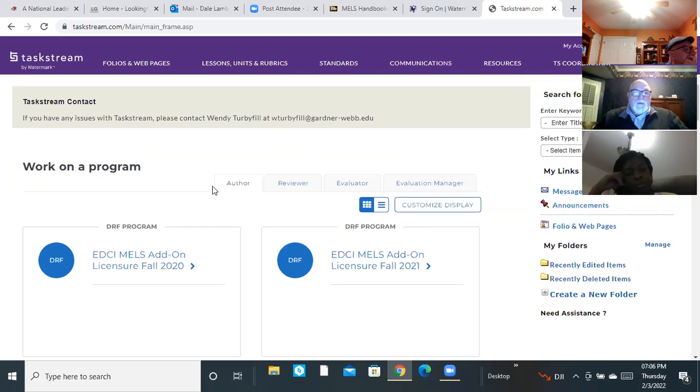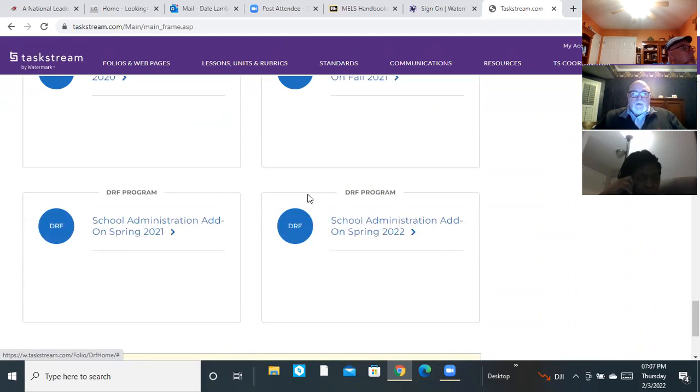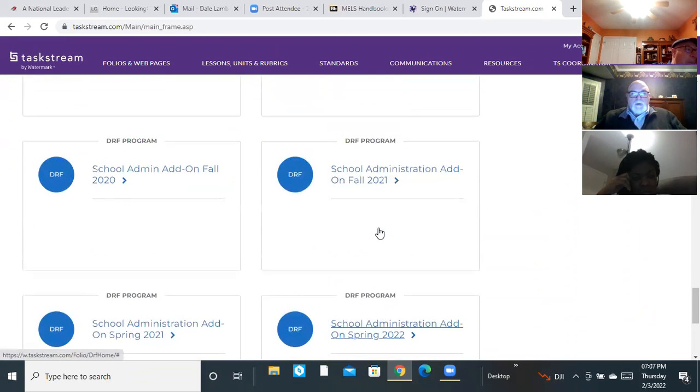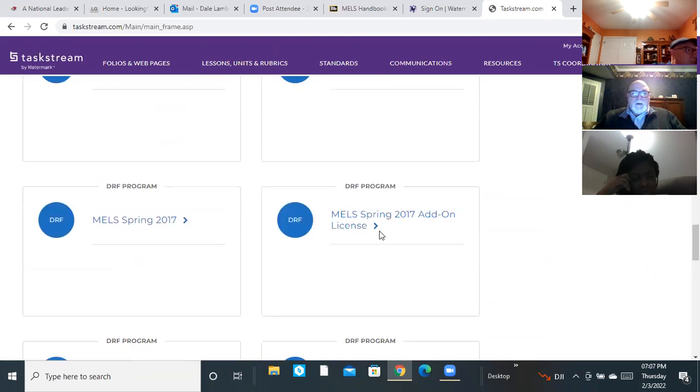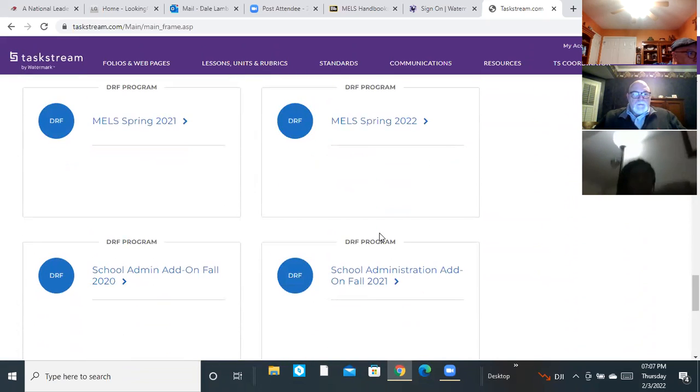Now, once you get there, you're not going to have all these different buttons here as to what your role is. You're simply going to be an author. And so I'm going to switch over to that. And I'm going to go down to School Administration Add-on. Now, this is for the MELS folks too. Yours will be MELS Spring 22. Let's see where that one would be.